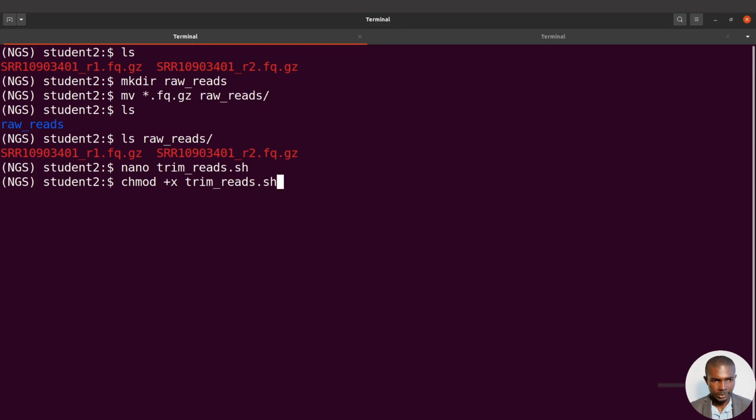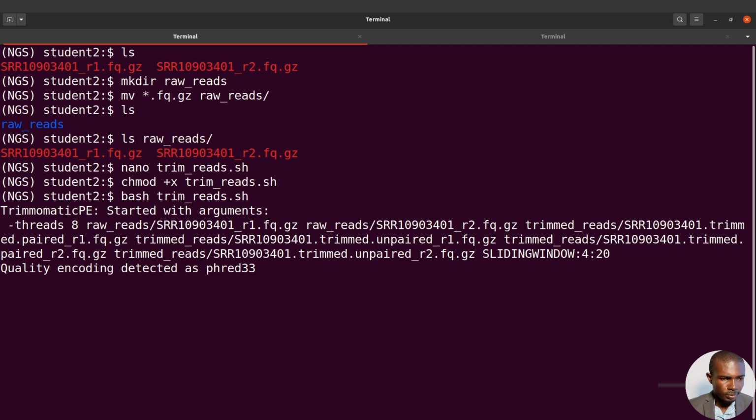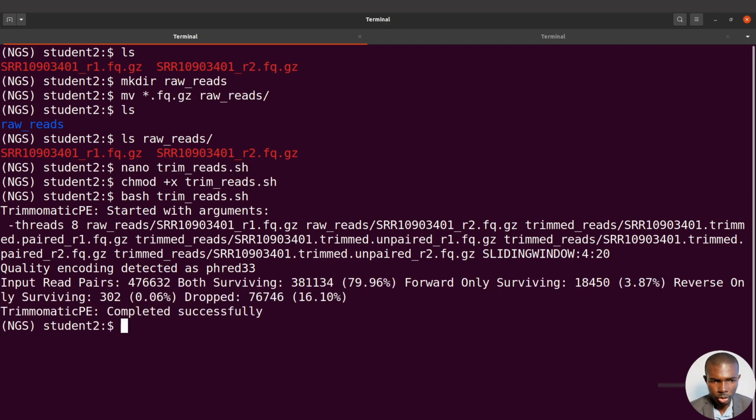Let's just do it here. And then you can say ./trim_reads.sh like this. But I'll use this one here. So I'll say bash trim_reads.sh. This is what I'll use. So I'm going to execute this command to trim the reads. Let's do that now. Okay, Trimmomatic has started its work. Let's wait for the trimming to get done for us.